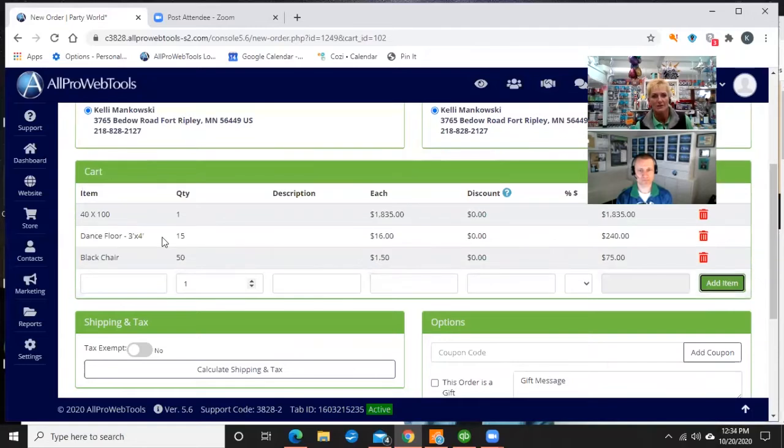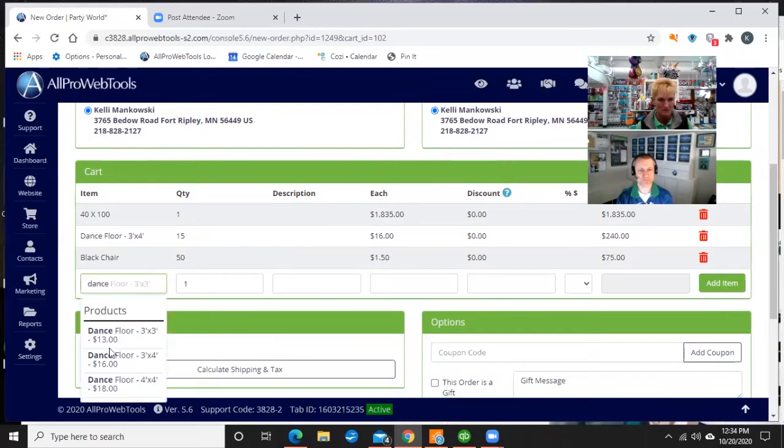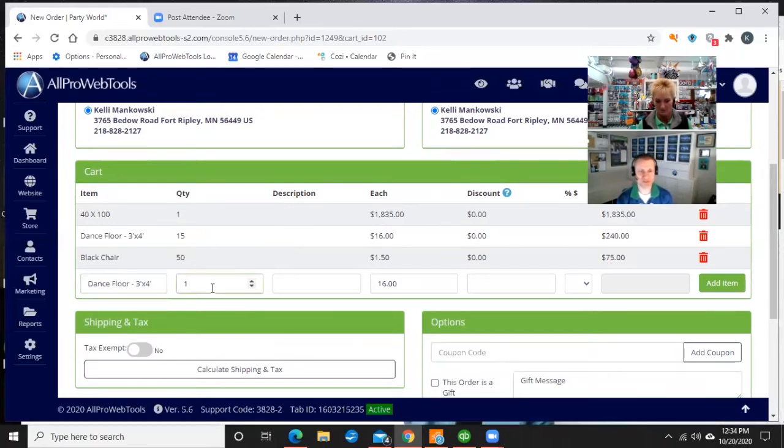If we need to change the amount of dance floor pieces or something, do we have to delete that and then just put it in new, or can we edit it where it is? We're working on the edit piece for one of the upcoming versions. So for now, what I like to do is retype what I've got up above. So we'll type in dance floor. That way I can just reference what's above, and we'll change that to a 5 quantity.